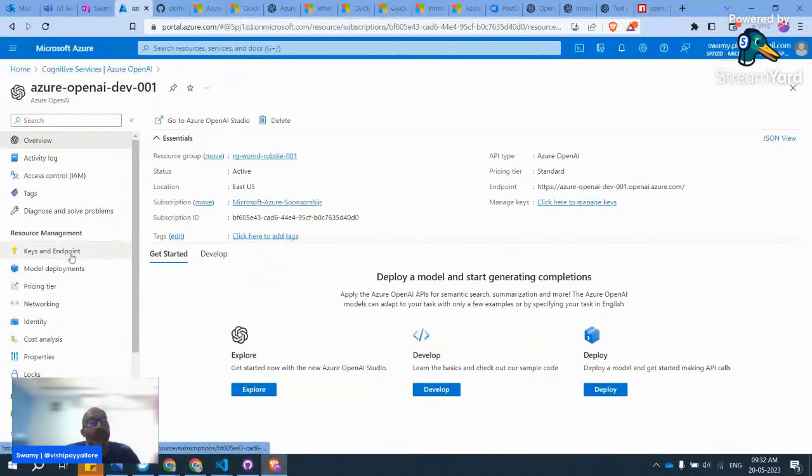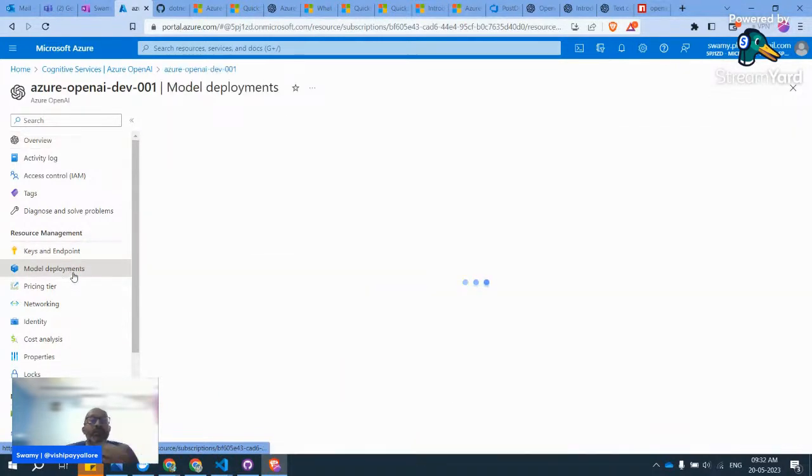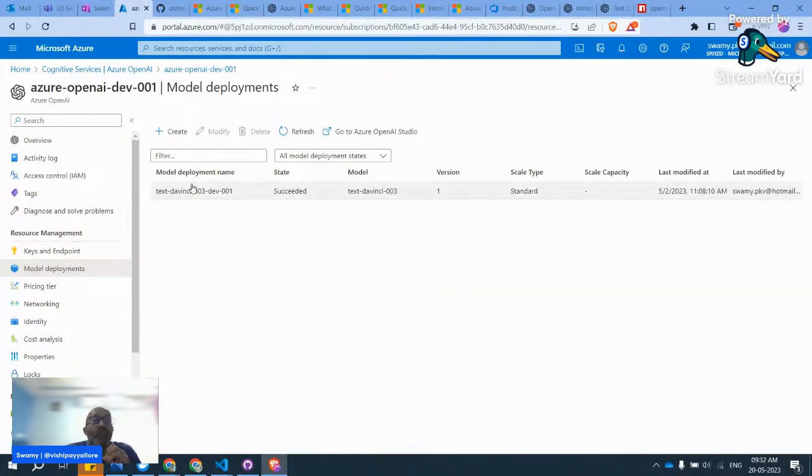So we came and we learned what are keys and what are endpoints. And we have also learned a very important point, which is the model deployment name. It's not model, it's model deployment name. And version is not this version, it's the version of the API. So it will be in YYYY, year, month, and date.